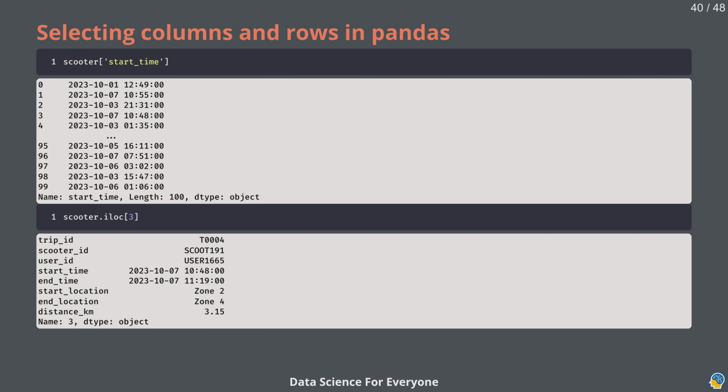To pick a specific column like start time, we use brackets. For a single row, we can use iloc. For example, iloc[3] gives us the 3rd row. Currently, these start and end time columns are stored as plain text, not as real datetime objects, which limits what we can do with them.